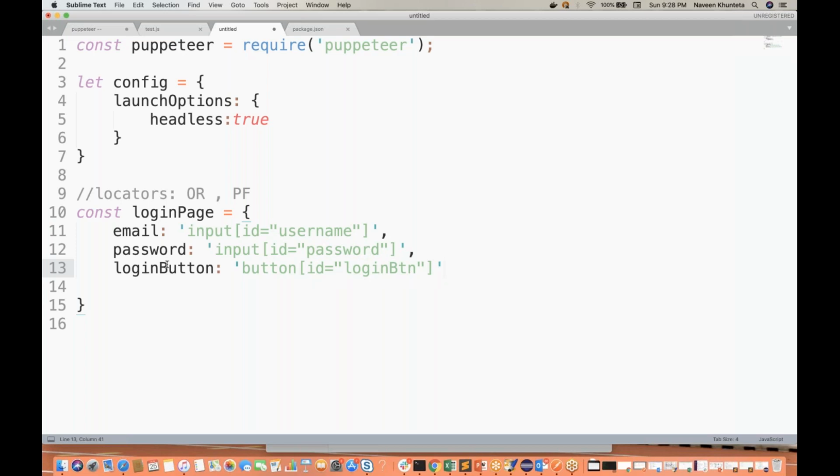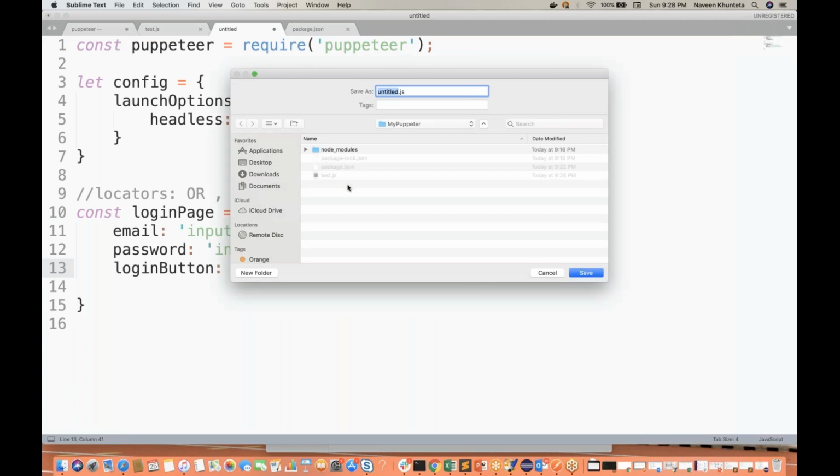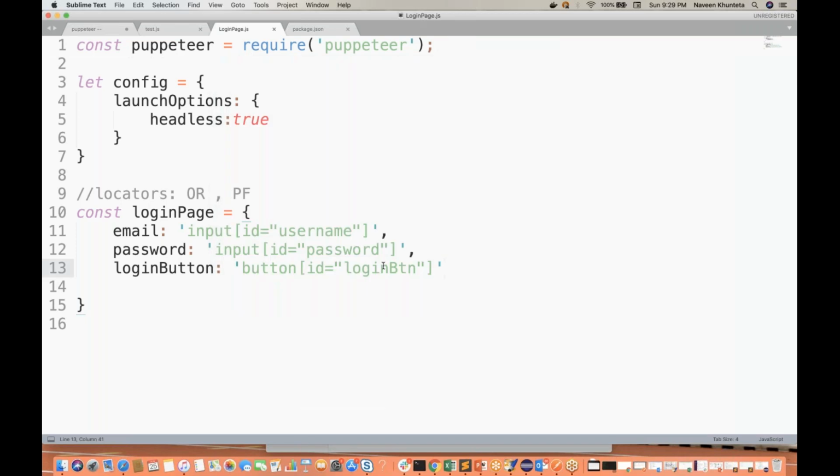So let's see, these three elements I have defined over here. And then I'll simply save it in the same package. Let's see, this is my login page.js. Let me simply save it. Fine. So this is my first page I have defined. Similarly, if you have a home page, you can define the same thing for the home page also, like this.